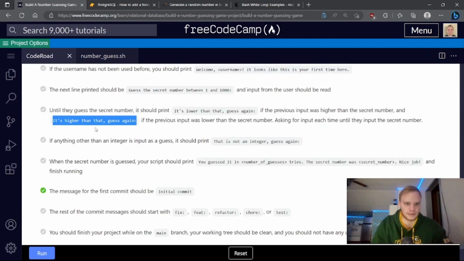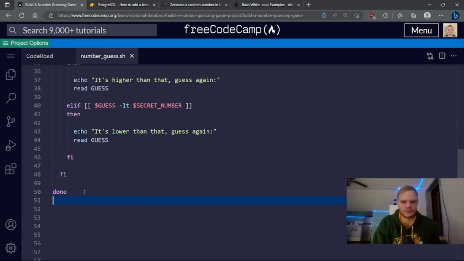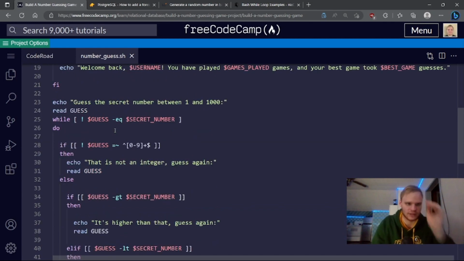And what should we say if they guess correctly? You guessed it correctly. Nice job. Okay, let's copy that. And let's print it at the end. Echo. Paste this inside quotes. All right, and the number of tries. So we have to keep track of the number of tries as well. And we can do that with a variable outside of here.